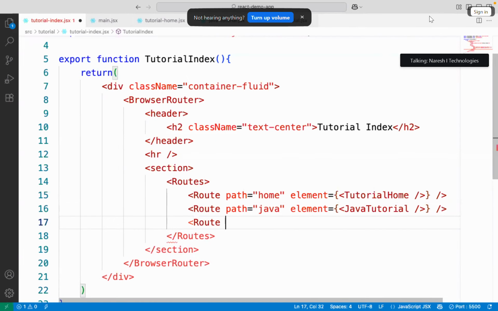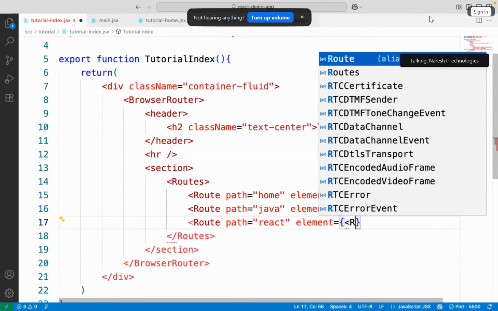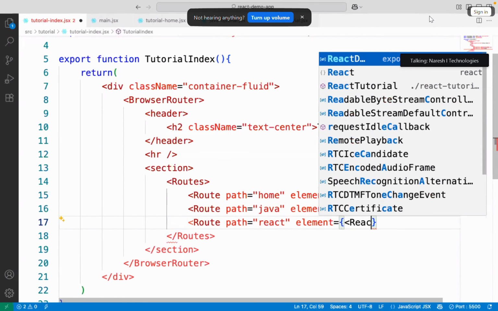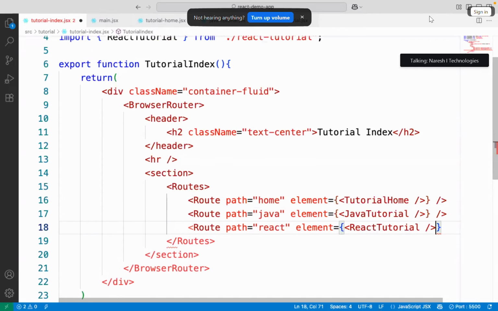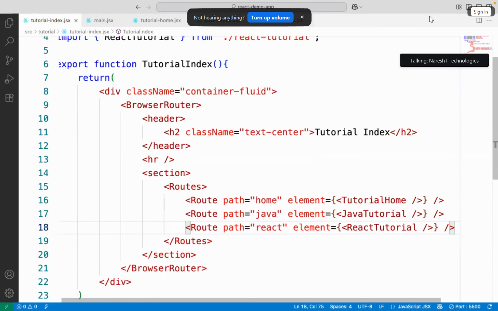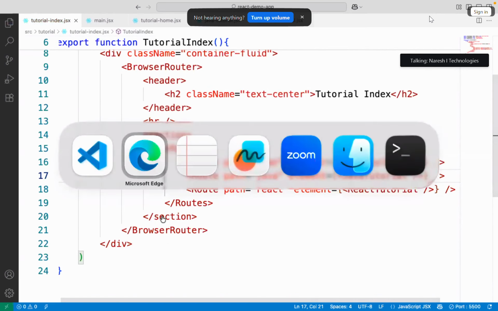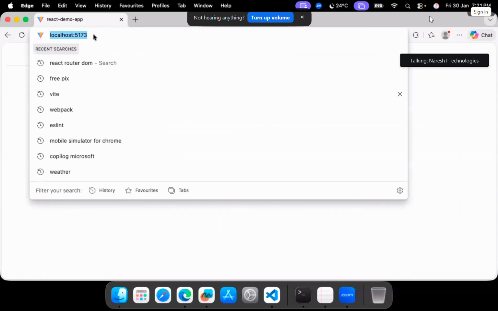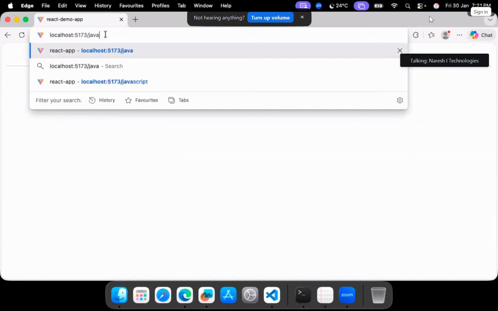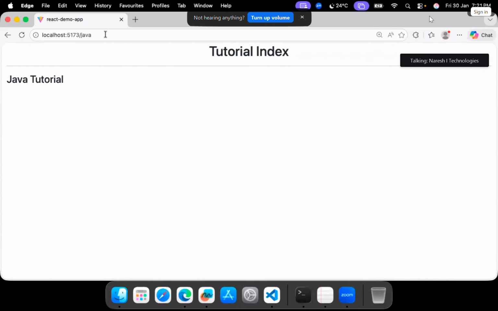Okay, next route path. React. Then which element should it render? The React tutorial. Okay, everything is fine. Now you see here in the address bar, I will click and enter Java, then the Java tutorial will come. That means it is going to access the Java tutorial and show it.